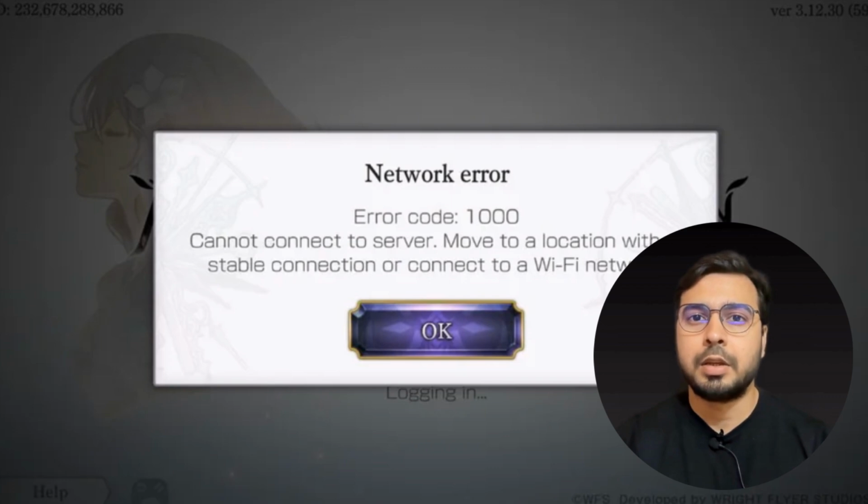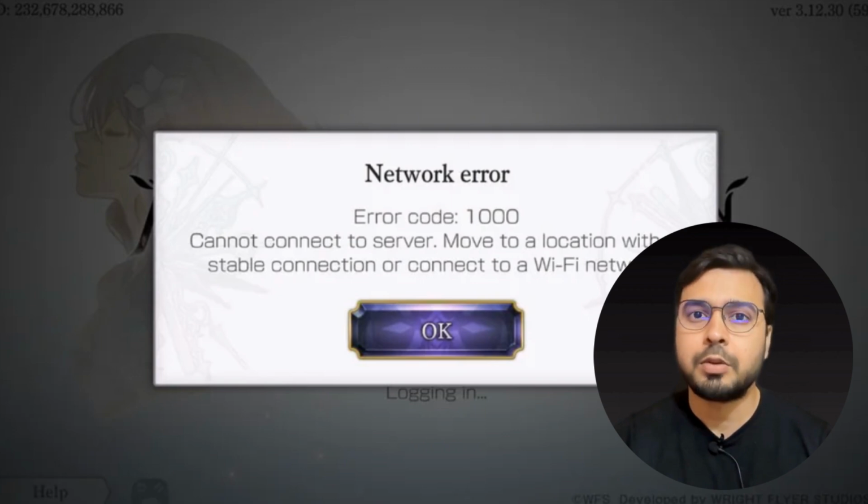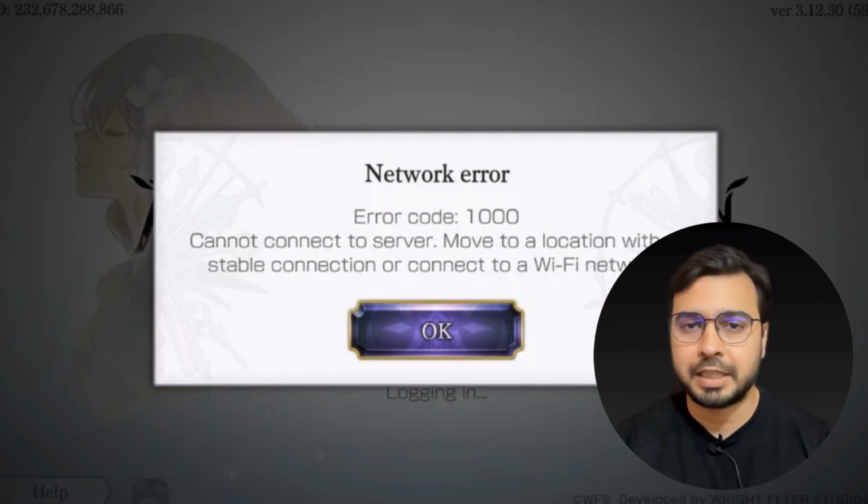As per our research, the error comes when users try to log in to the game. Many players have shared that they get this error on both Wi-Fi and mobile data, and they are unable to access the game. According to our research, the error is specific to certain Android versions and is the result of a game bug. The developers have already confirmed that they are investigating and working on a fix.